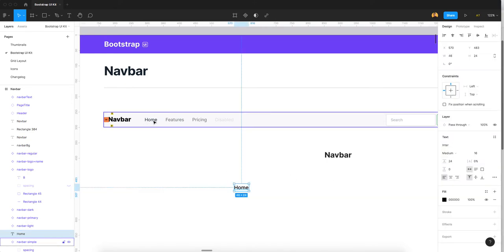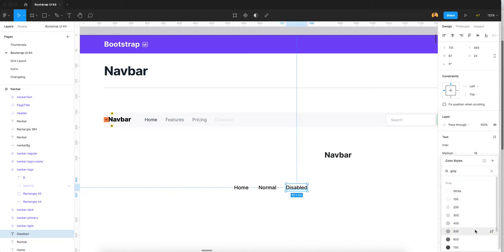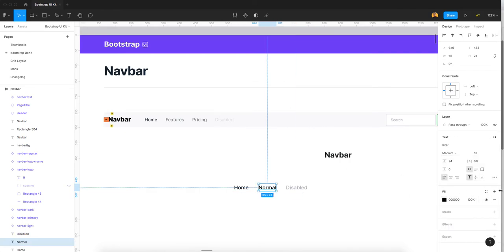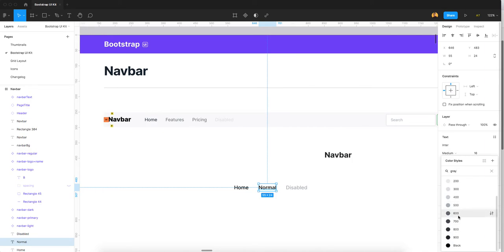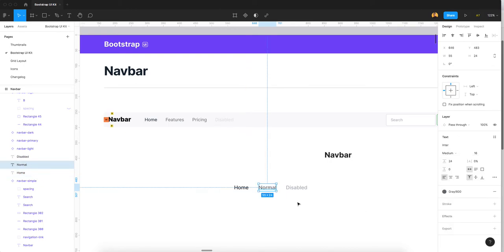See, this first is active, and then normal text and disabled. So I need to change the color of this: gray 500, and gray 600 or 700 is the default, and I will change gray 900 as the dark for active. I think we should use this 600. Okay, see, these are three texts.